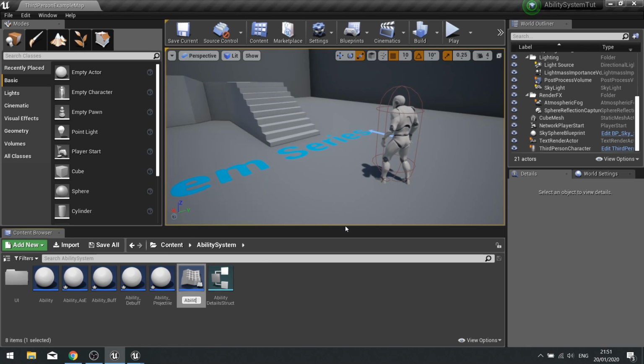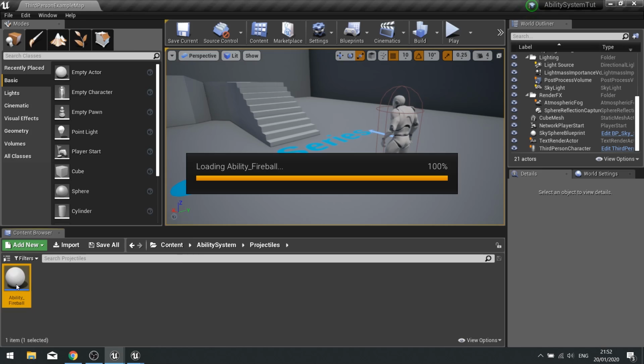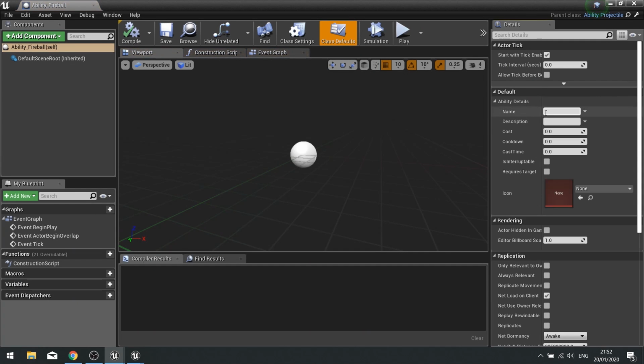And this is how we go about creating abilities later on when we've got the whole system set up. So I'm going to call it ability underscore fireball. And I'm going to make a new folder to store our projectiles. Drag that in there, keeping it organized as I go. Now this fireball we can open up, and I'm going to set the default settings for this. So I'm going to call this one fireball. Description: launch a flaming ball of hot lava towards your enemy.